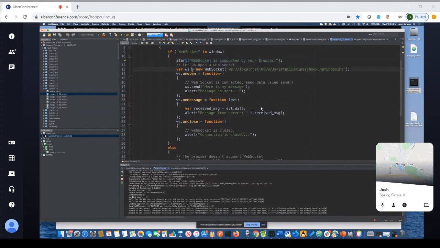So the next thing you would do is open this JavaScript WebSocket. And what I do is I point it to this endpoint. It's called book chat endpoint, which I'm going to open up for you in a second. And once that opens, I send a message to it. The message I send is, here is my message. This gets sent to the WebSocket endpoint, and then it sits and waits.